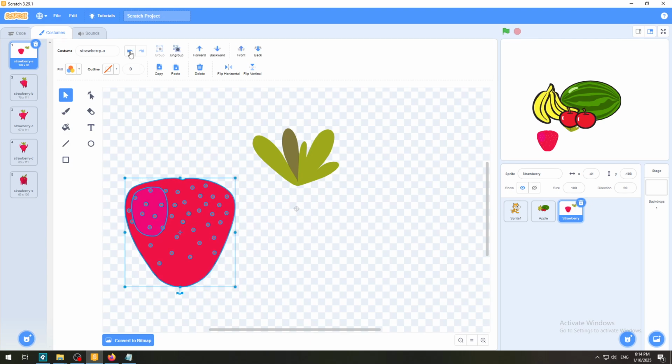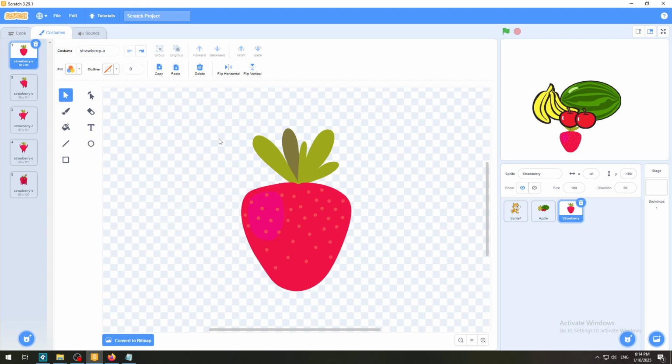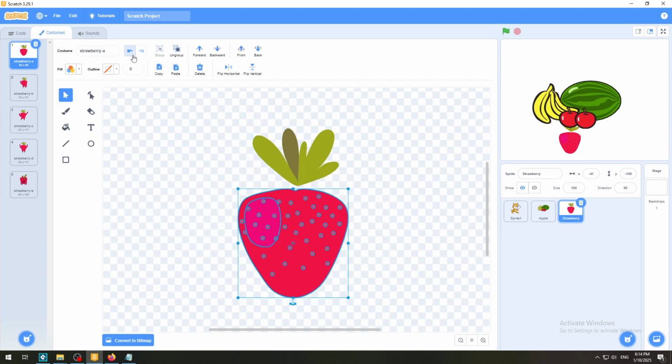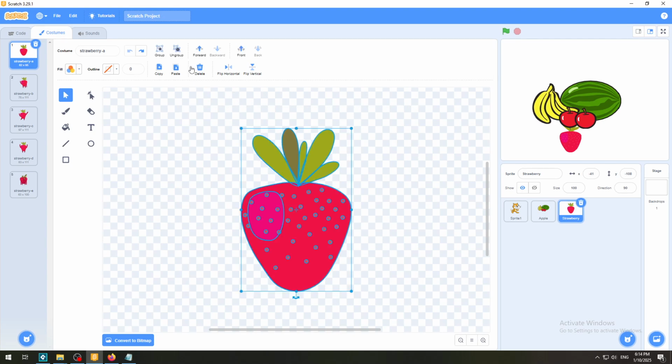Yeah, it's not grouped. So again, just think what we are doing here. We are doing a couple of things. We are now using the select tool to select everything. We use group to group it.